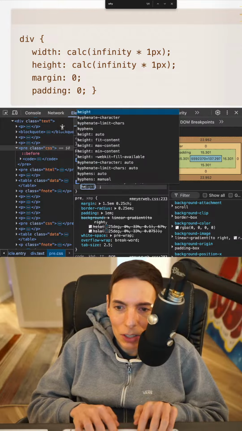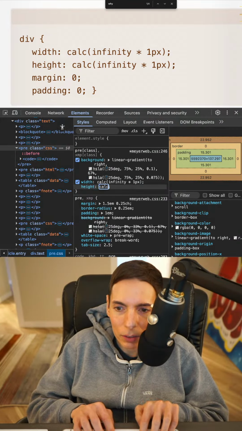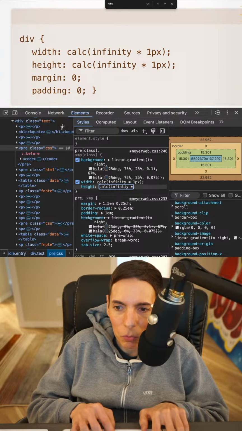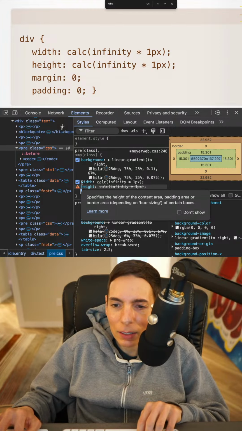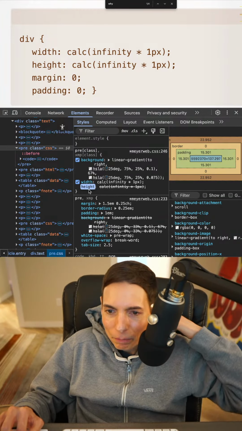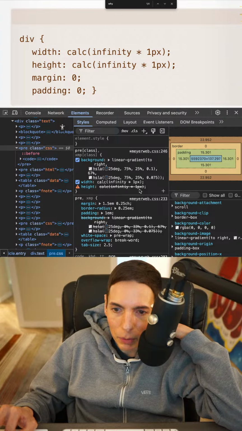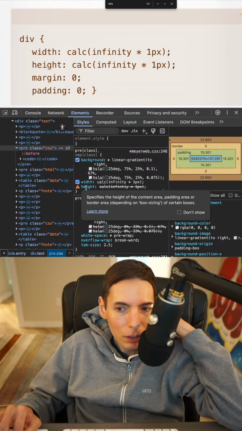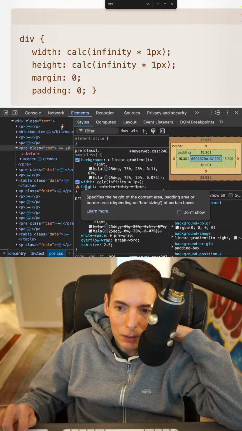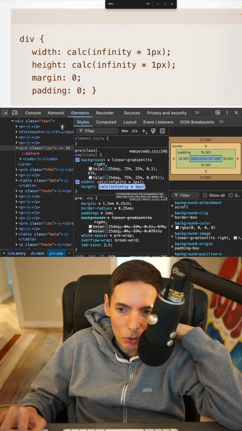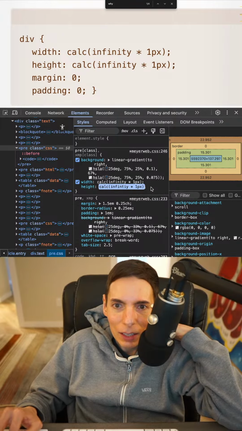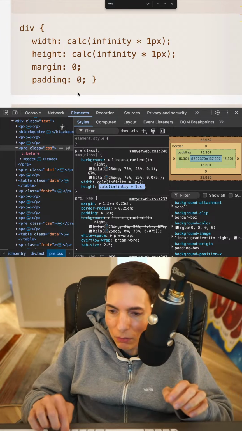I'm kind of curious. Height, calc infinity times 1 pixel. Go. Oh, it didn't like that. Why? Specifies height. Height calc infinity times 1 pixel. Did we get it wrong? Did we type it wrong? Specifies the height of the content area, padding or border depending on box sizing of certain boxes. Height. Is this wrong? It looks correct to me. This appears like it's incorrect. Calc infinity times 1 pixel. It's not working for height, but it worked perfectly fine for width.